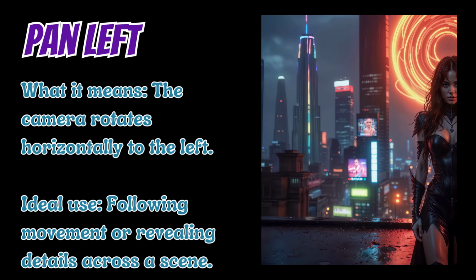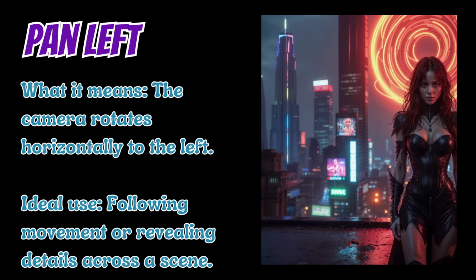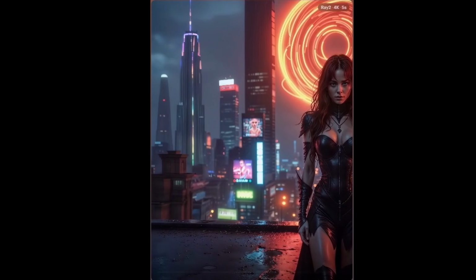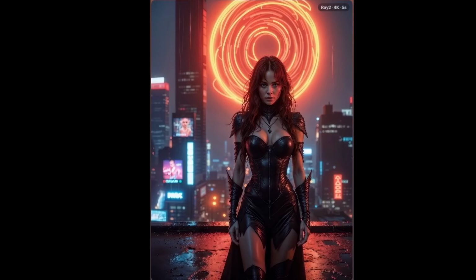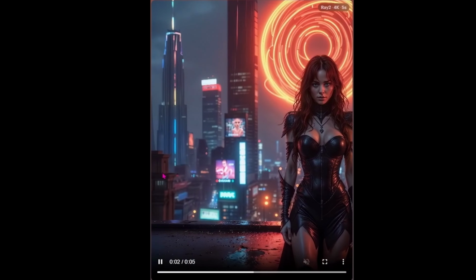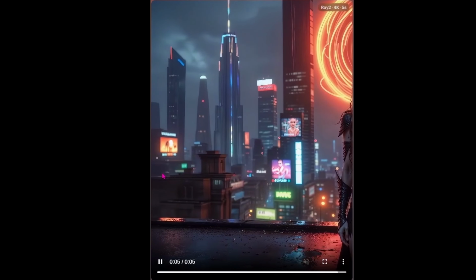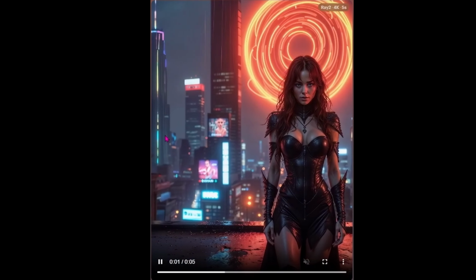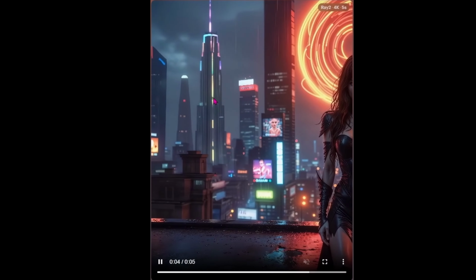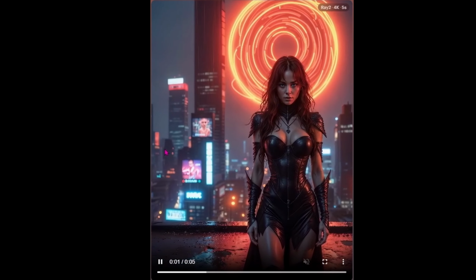That's the exact same thing, but this time the camera is rotating to the left horizontally. Again, perfect for revealing more scenes or following the movement of a character. We haven't prompted for our character to move in this at all, so it's just going to be revealing the scene to the left. Okay, so if we take a look here, it definitely pulls the camera to the left horizontally. It's not moving vertically at all, and it is revealing more of the scene over here. I really like this addition here with the glowing building in the background.